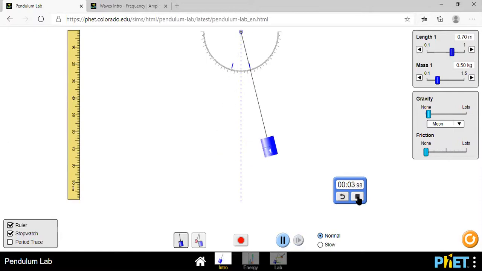1, 2, 3, 4. I hit this clock here. 5, 6, 7, 8, 9, 10. You guys are all asleep now.